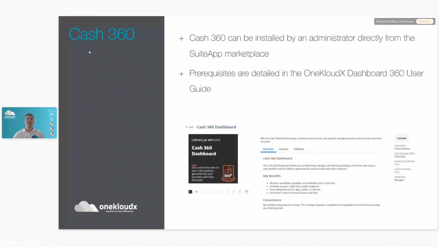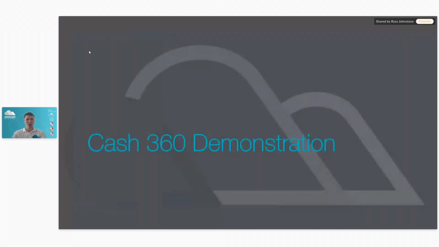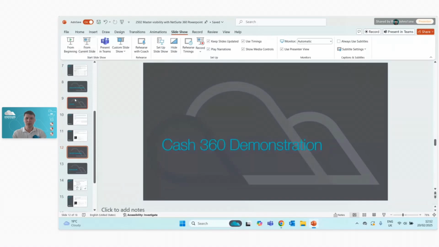In terms of installing the Cash 360, if you don't currently have this within your NetSuite environment, an administrator can do this directly from the Suite App Marketplace. Now, there are some prerequisites in terms of the setup and features that you must have enabled before you install the Cash 360. Now, all of those prerequisites will be detailed in the Dashboard 360 user guide that we will be providing. So on to a quick demonstration of the Cash 360 dashboard.